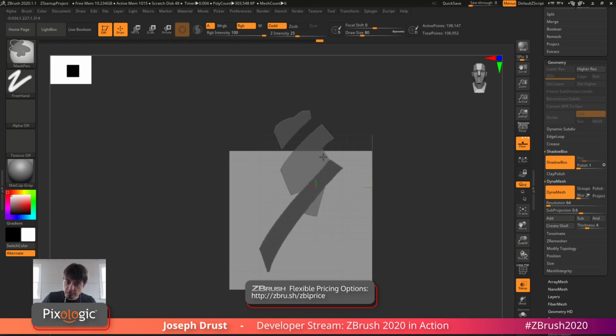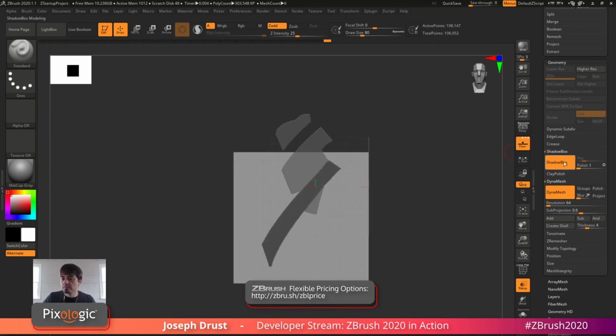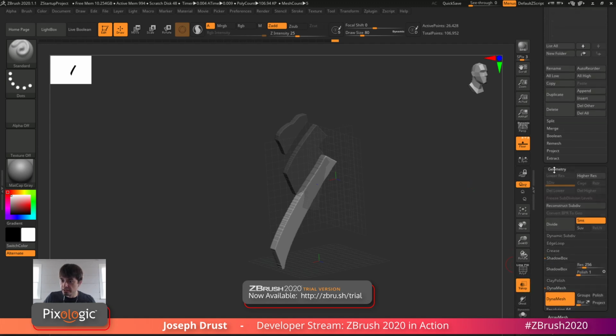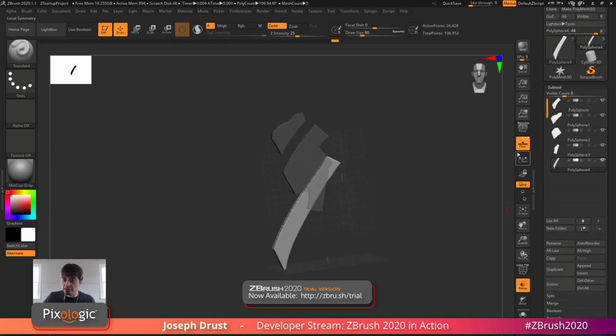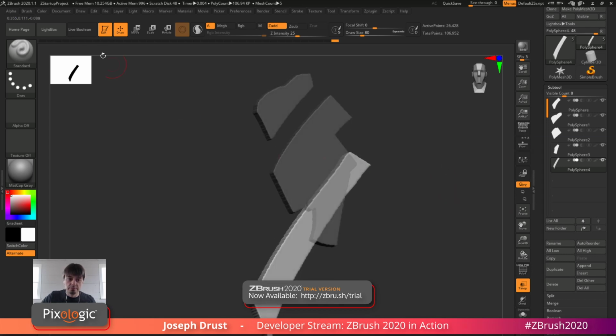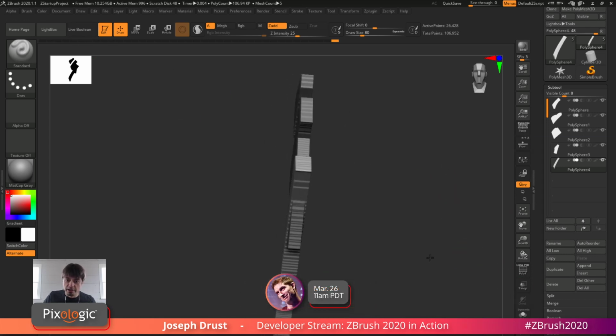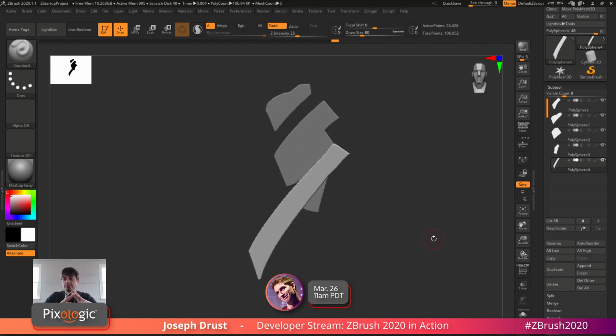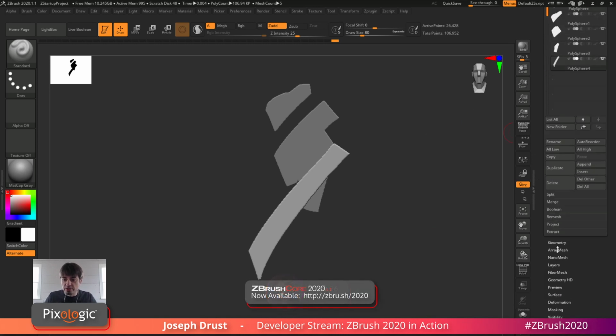And if I don't like this, I can just come back in and undo that as well. So we'll go with that for now, and then get out of Shadowbox. All right, so now I've got these shapes. I'm going to turn off my floor grid here. And this is what I have. So I have my base silhouettes.